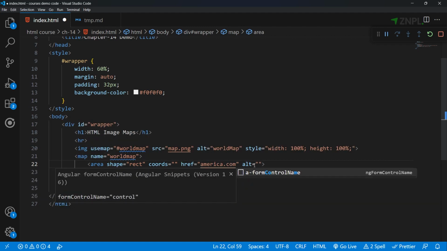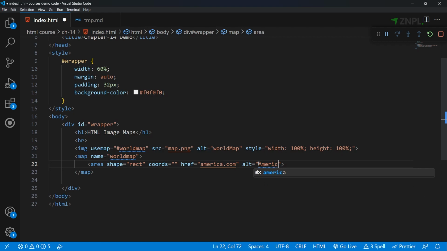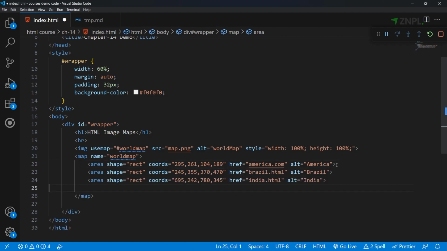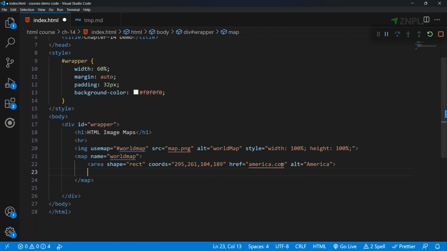Here, in the shape attribute I am using the rect value, which stands for rectangular shape region. In the coords attribute I am defining the coordinates of the region by measuring top left, x1, y1, point coordinates, to bottom right, x2, y2, point coordinates.